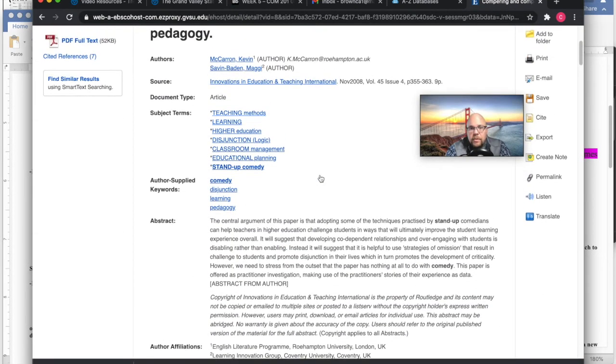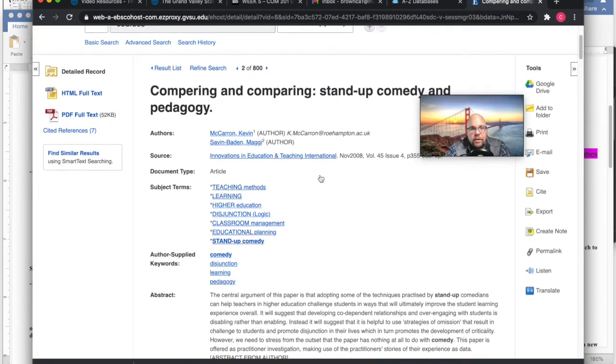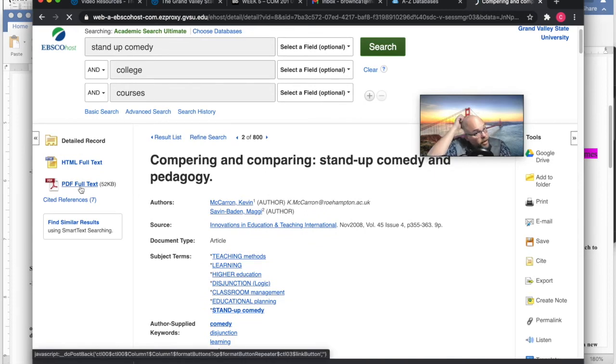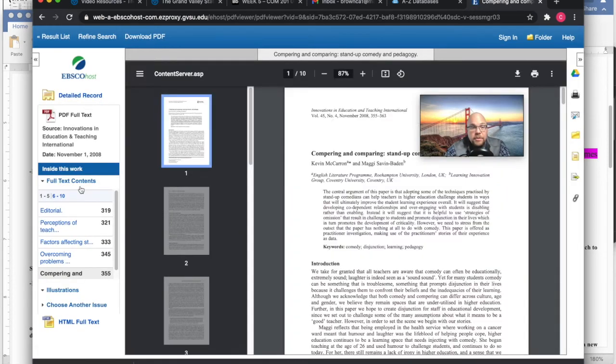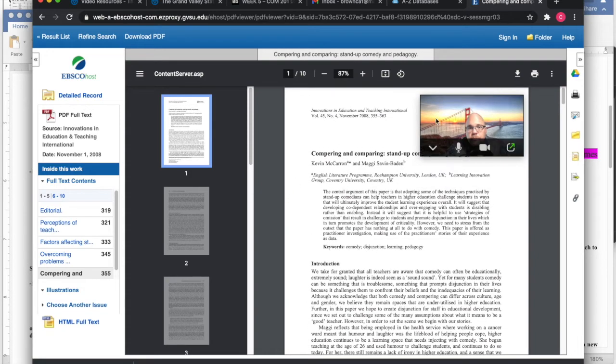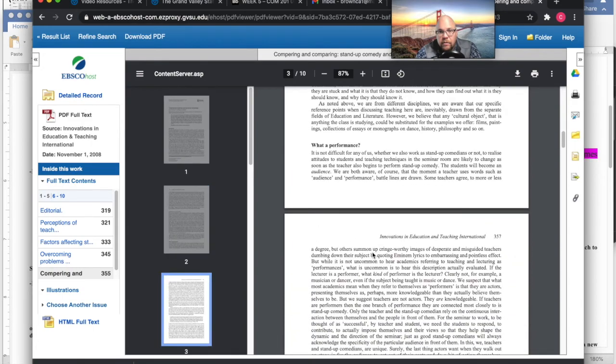Central argument of this paper is that adopting some of the techniques practiced by stand-up comedians can help teachers in higher education challenge students in ways that will ultimately improve student learning experience overall. And now we need to know if it worked for them or not. So let's grab it, take a quick look. Sometimes you can get it from just the abstract, but not always. So let's go down.